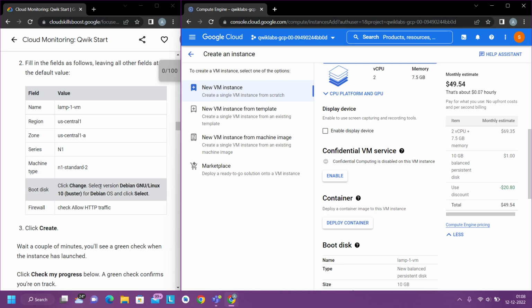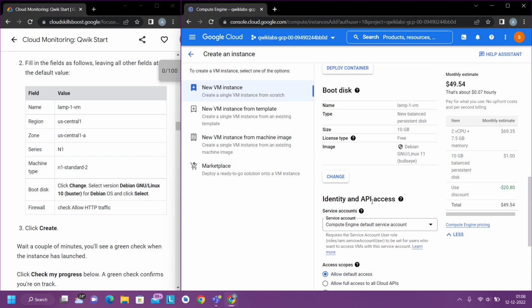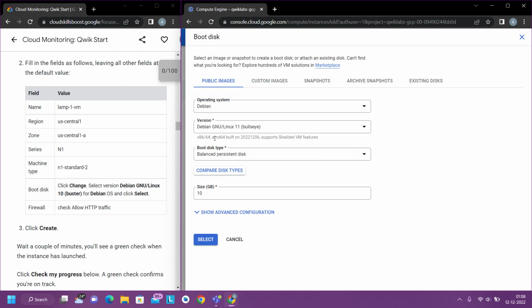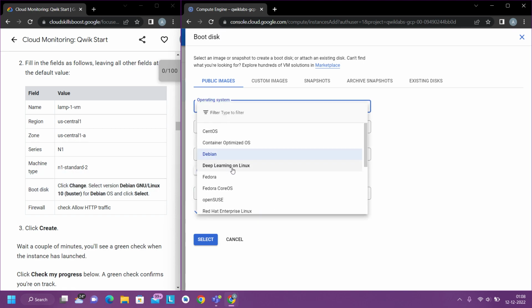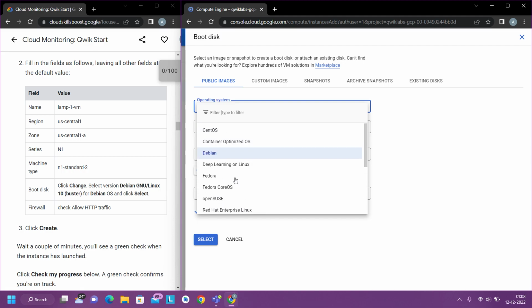For the boot disk, click change, select version. So I'll first of all see where is the boot disk. Yeah, boot disk. Then I'll click on change. Here I need to select the version. Just a second. Okay, so we need to choose this one.